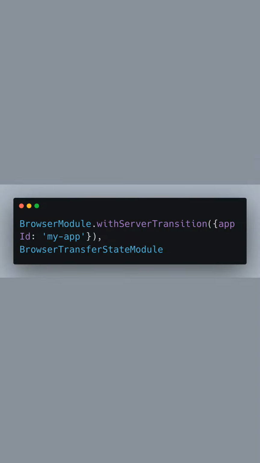In the client app module, it's crucial to set up the TransferState mechanism properly. We call withServerTransition on the BrowserModule to enable server-side rendering and include the BrowserTransferStateModule to activate the TransferState API on the client side.